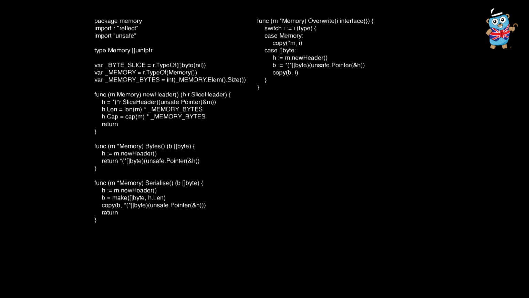So I've come up with a very simple API. We want to be able to overwrite a memory buffer with something else. And we can use a nice little type switch so that we can actually say, give me a memory buffer to write over this memory buffer. Fine, straight copy. Oh, you gave me a byte slice instead. Fine. I'll convert that over and do everything necessary.